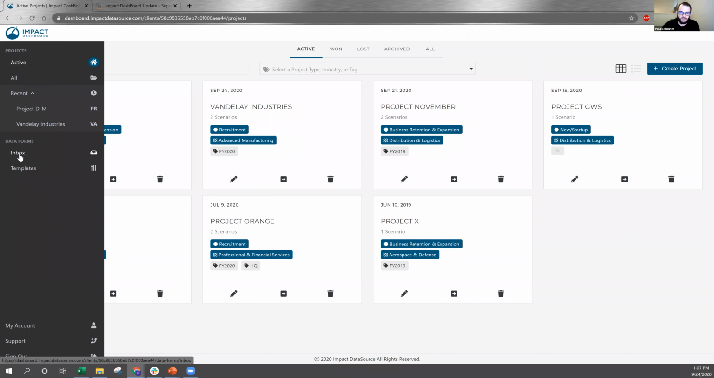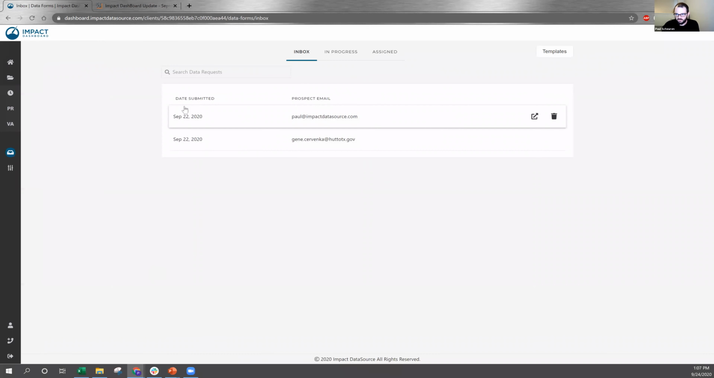If I click here on my inbox, I'm going to see the data form that I submitted last week. Really the only way we can identify it right now is the date it was submitted and the prospect's email. This looks a little weird because it's my email address, but normally it's going to be like Bob at XYZ Corp, and you'll be able to tell that was Bob who I was talking to at XYZ Corp.